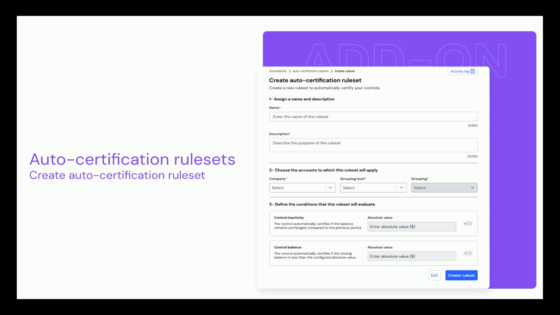There are a few predefined parameters available to help you create auto-certification rules. One of them is that you can group by legal entity. For example, if you have 4 or 5 legal entities, you can create a specific rule for entity A, B, C, or D.